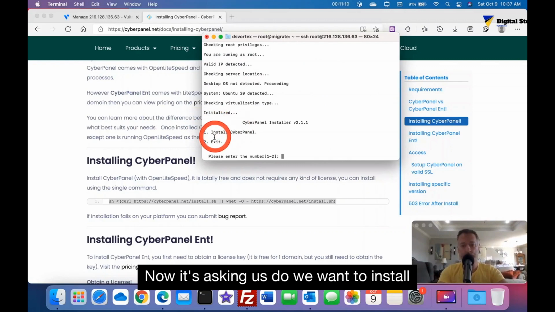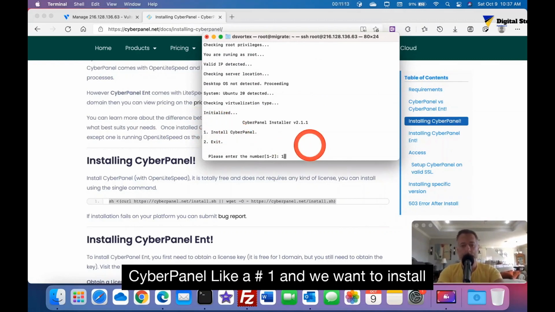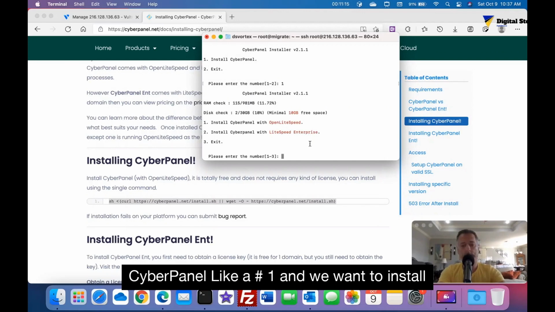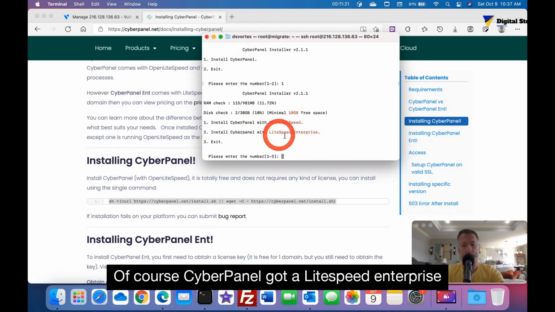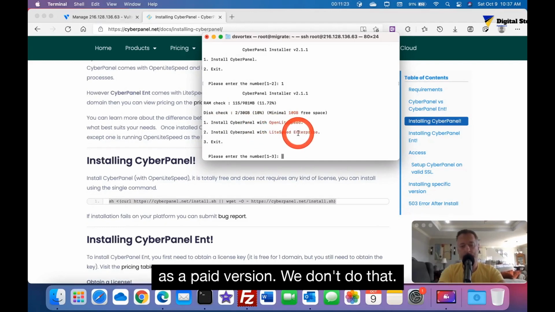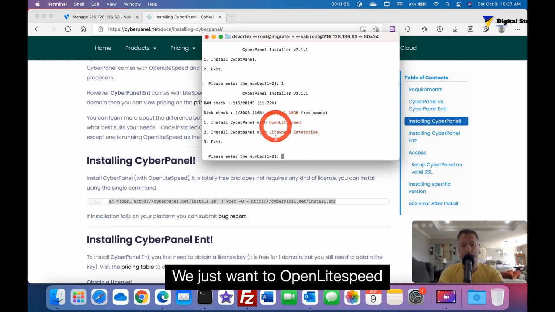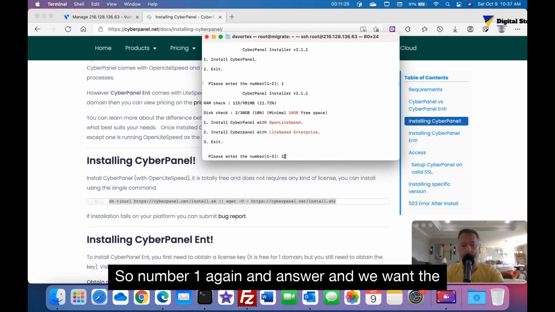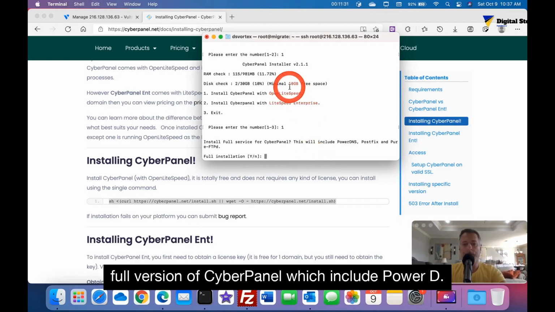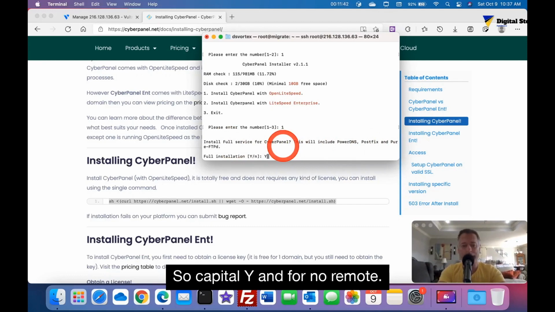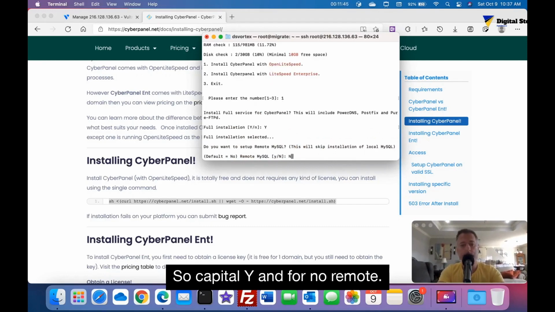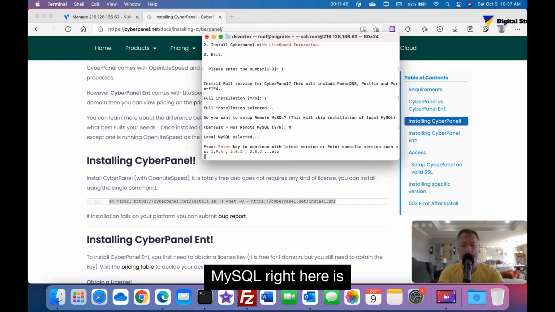Now, it's asking us, do we want to install CyberPanel? Type in number 1, and we want to install CyberPanel with OpenLiteSpeed. Of course, CyberPanel has a LiteSpeed Enterprise. That's a paid version. We don't need that. We just want the OpenLiteSpeed. So number 1 again, and enter. And we want the full version of CyberPanel, which includes PowerDNS, Postfix, and Pure-FTPd. So capital Y, N for no remote MySQL.